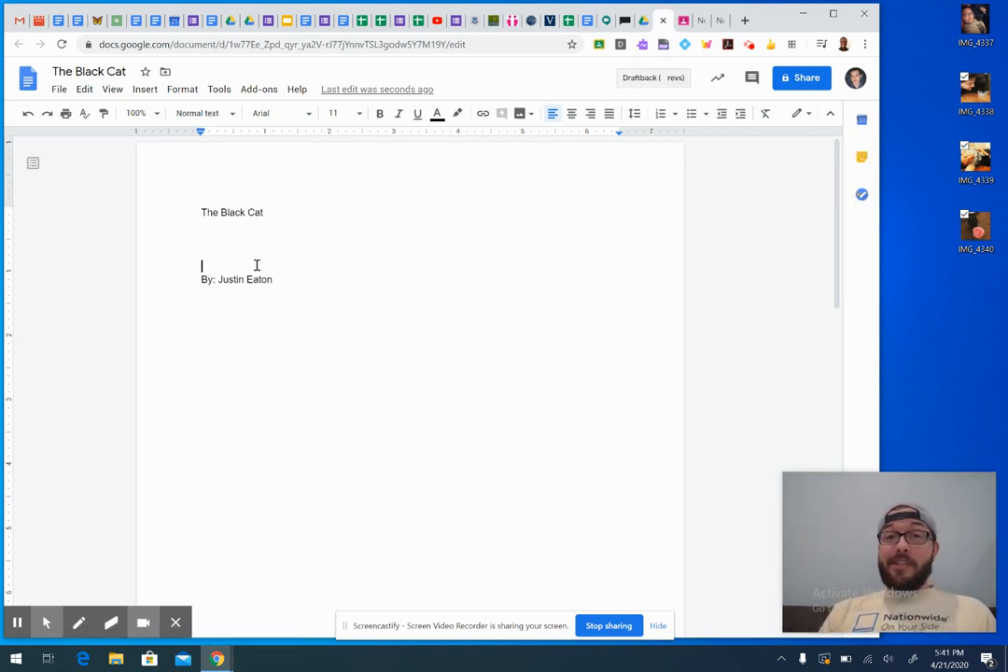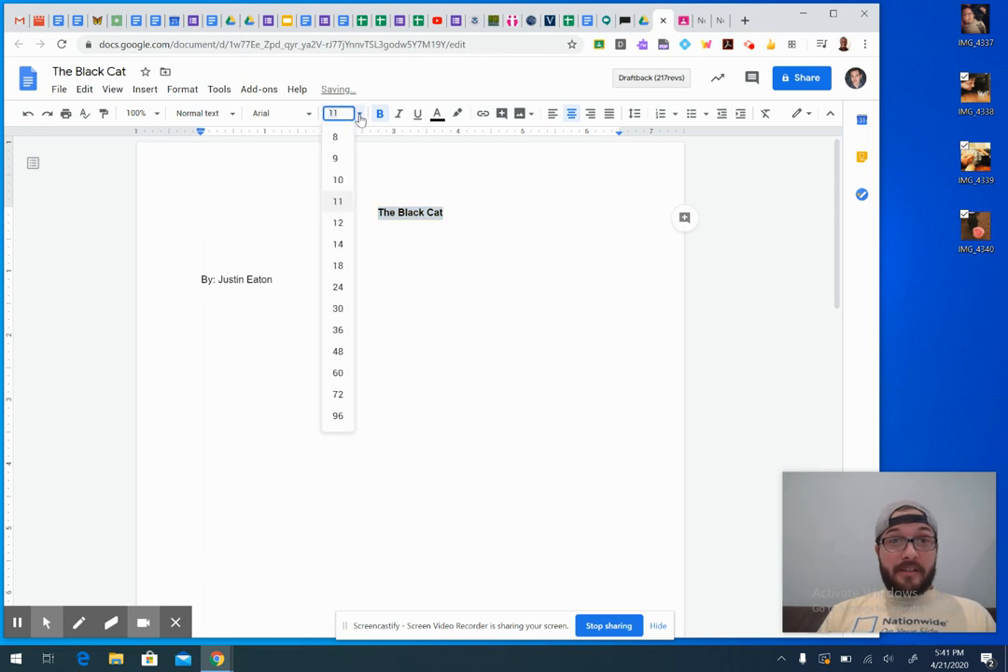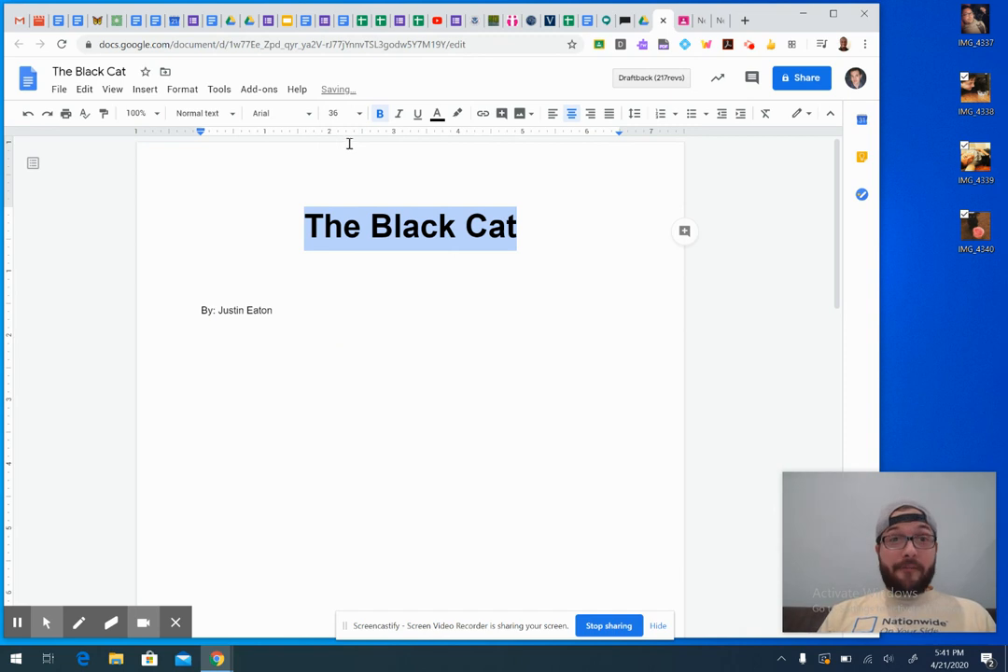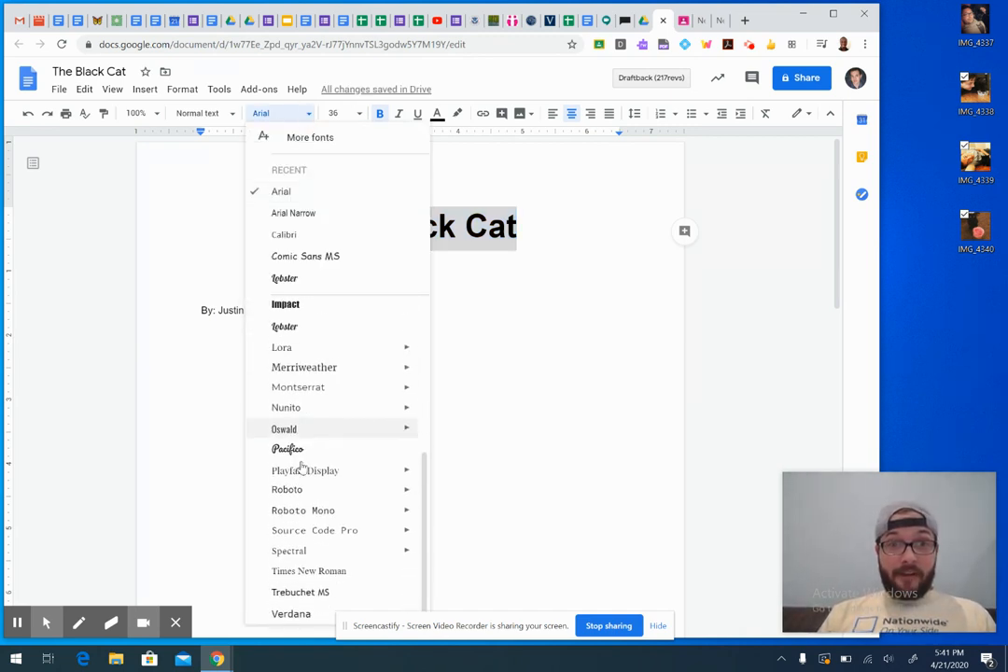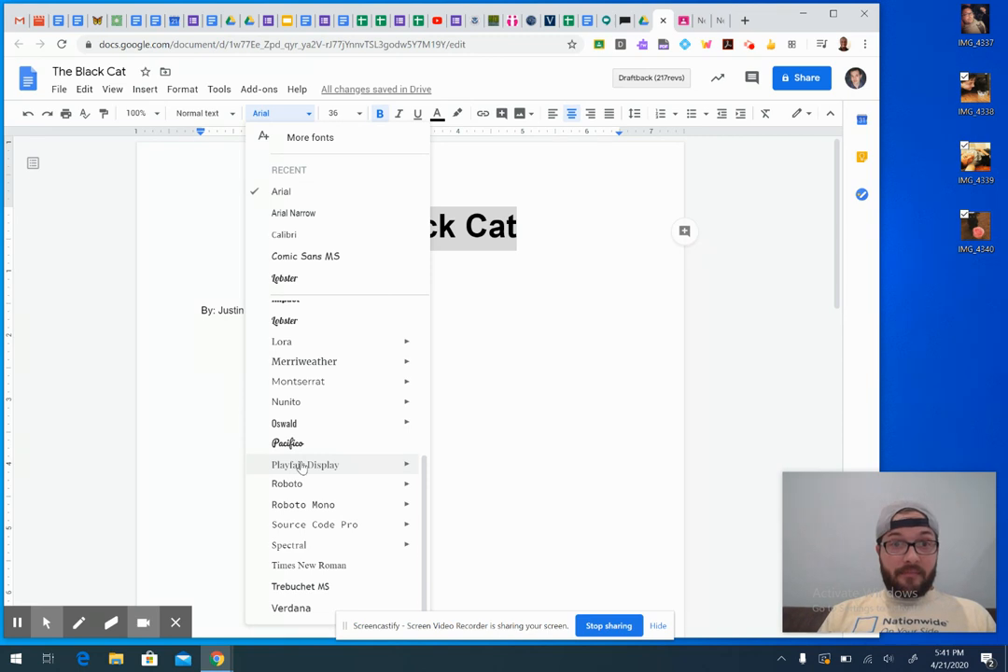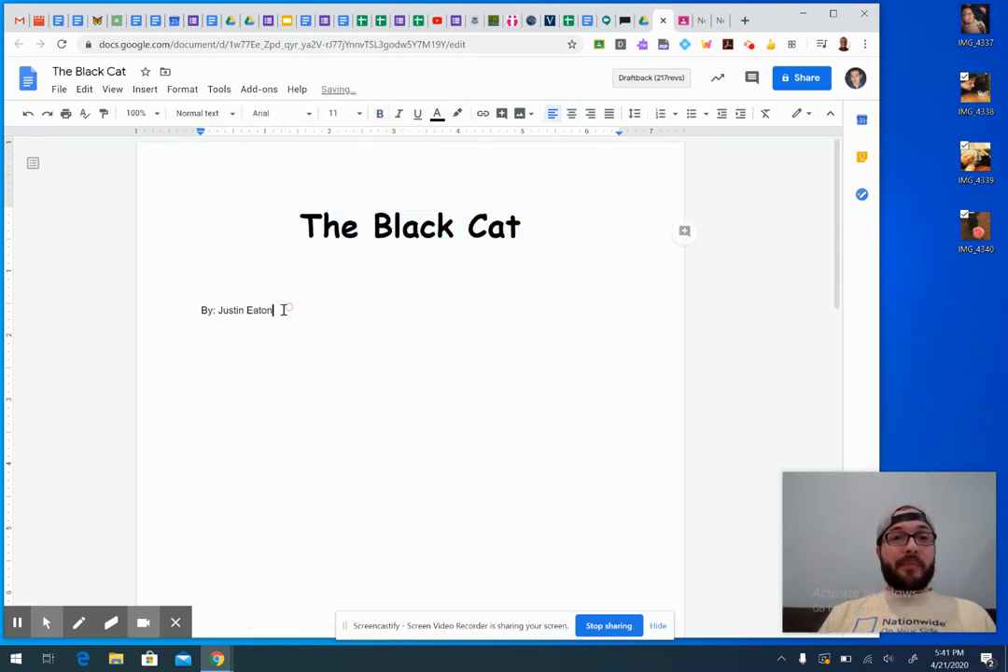What you might want to do is format your title page. The Black Cat I'm going to highlight. I'll put it in the center of the page, make it bold. And since this is the title, I want to make it a bigger font. You can even choose a really fun font to put it in. I think I'm going to go for the classic Comic Sans.